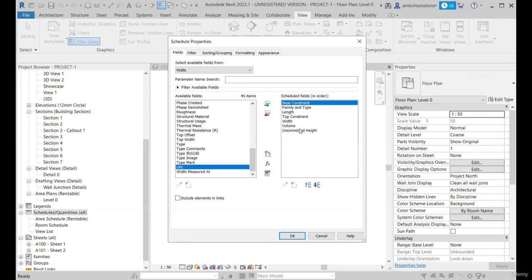As we have seen, we have pulled the required parameters from the entire available list. So we have pulled base constraint, family type, length, etc. You can adjust the parameters up and down from here. If you want to move a certain parameter above, you can move it. You can just change the order here. So if you want the length at the bottom, let it be here, and let's take the height here.